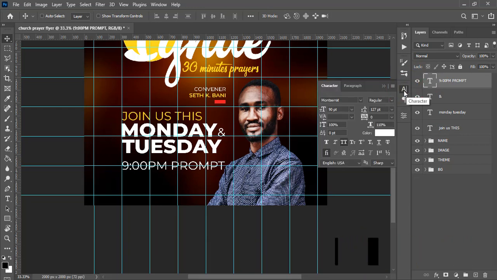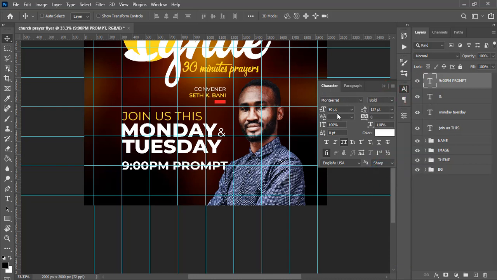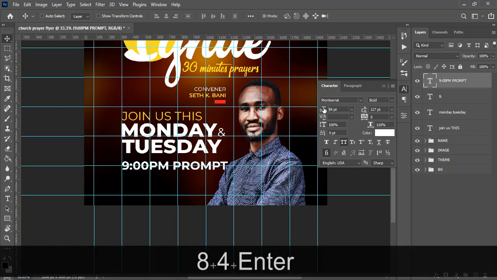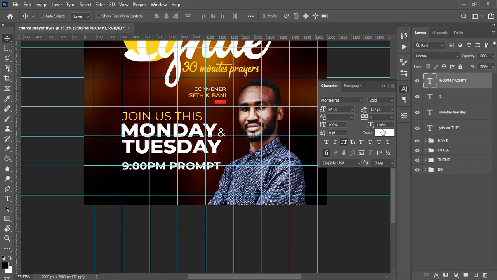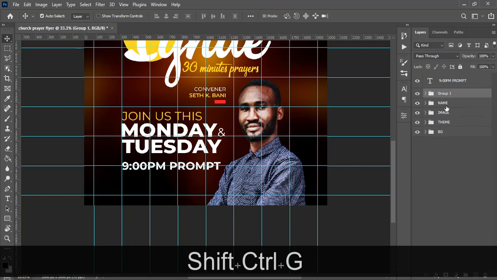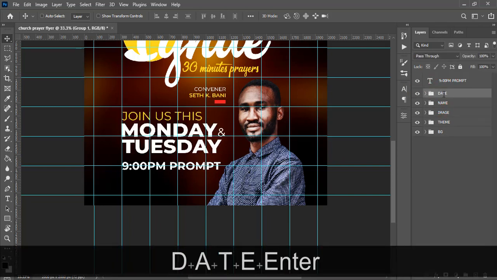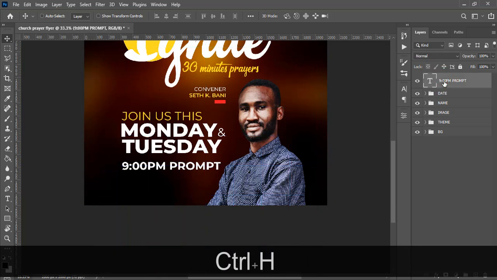Now let's start with the text editing. All right, so now the text editing, we are going to keep here Montserrat. Let's keep here bold. Let's make sure it is 84. Great. And then over here is 110. Here is 100. Guys, it's color white as well. And then let's put this and this in a group. Let's see, let's call it date. Let's put this in a group.